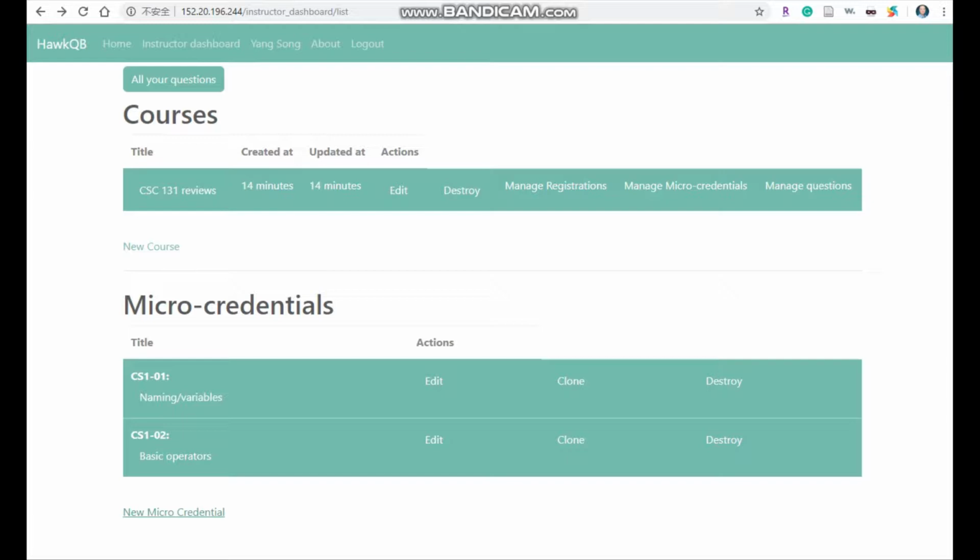And anyhow, you can create micro-credentials by yourself. And the cool thing is, after you created micro-credentials, then you can create your questions. And you can tag each question with your micro-credential. So let me show you what I have put into this system as demo data.